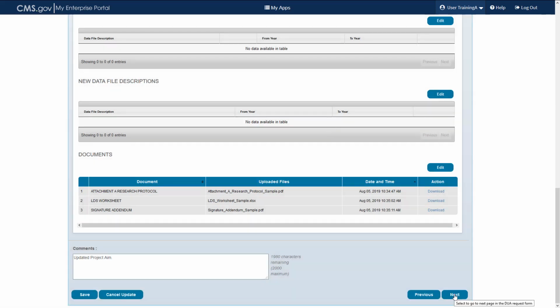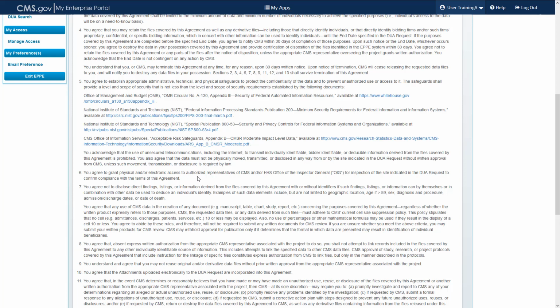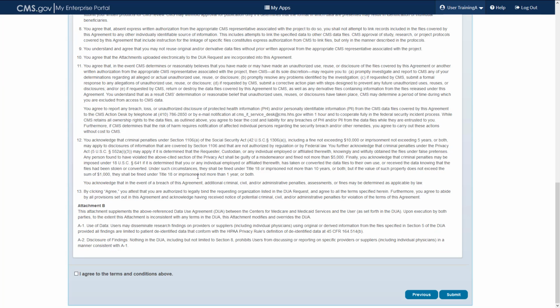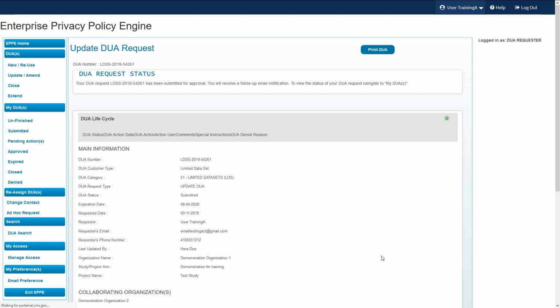Select the Next button in the lower right corner of the screen when you've completed your updates. Review the terms and conditions before selecting the checkbox in the lower left corner of the screen. Then select the Submit button in the lower right corner of the screen. You are taken to the DUA request status page.